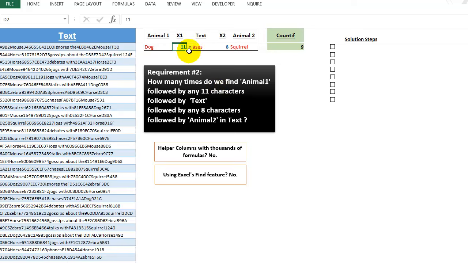It says 11 characters. I'm going to change that to 10. And our description updates. We only have two cases where we have dog, any number of characters, then dog, exactly 10 characters, chases, exactly 8 characters, and then squirrel. And then at the end, you could have some other characters, whatever they might be. Let's change this back to 11, and the 2 becomes 9 again.